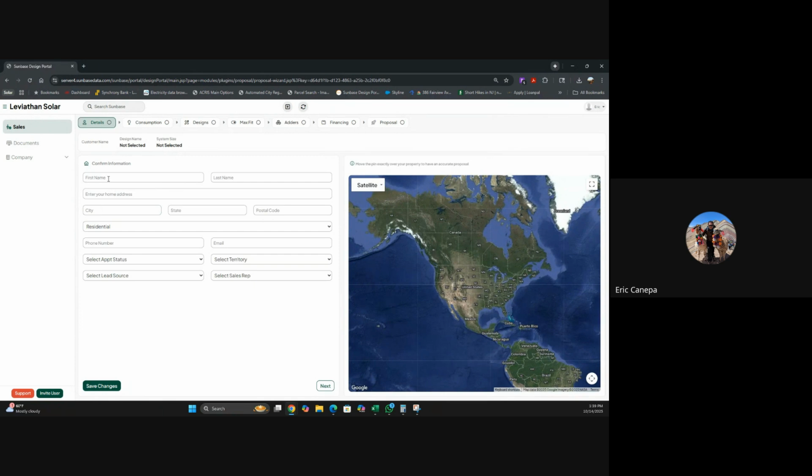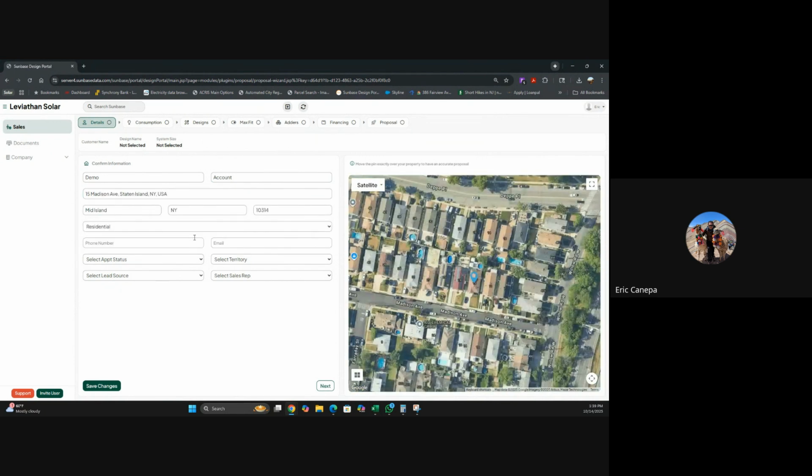So at that point in time, you're going to put in all of the information. So I'm just going to put in demo account. You just put in the name, put in the address here. I'm just going to use my test address that I always use around here for Staten Island. And then you're just going to put in a phone number and go from there, right? So phone number, email address, I'll just put in this one.